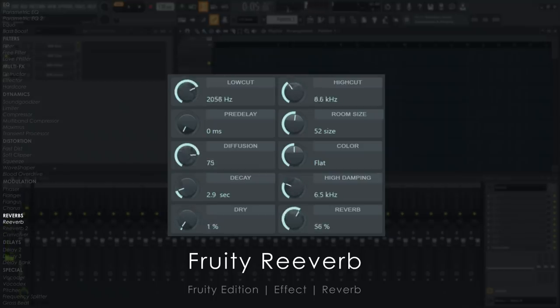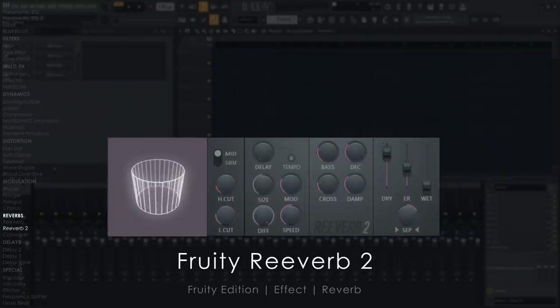More control and realism. Fruity Reverb 2 can create lush and smooth modulated reverberations of up to 20 seconds duration and is the most sophisticated reverb in the FL Studio stable.